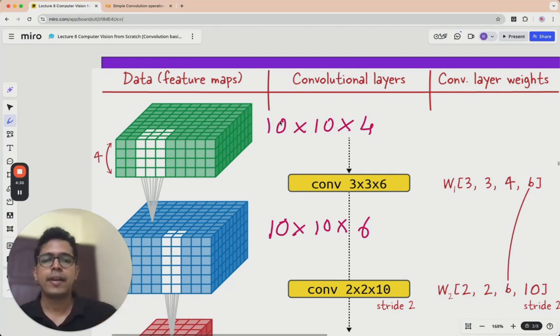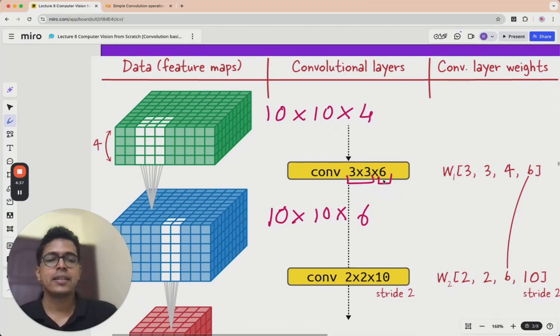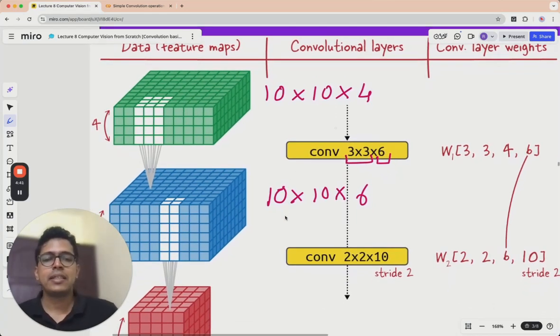If it's like a fluorescent image, there are different fluorescent wavelengths. So here you have a 10 by 10 by 4 image that you are applying a 3 by 3 convolution filter on, but totally there are 6 dimensions. It's as if there are 6 filters, which means your resultant dimension will be 10 by 10 by 6 instead of 10 by 10 by 4.